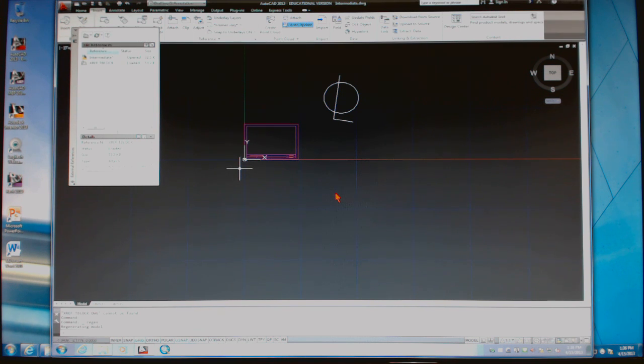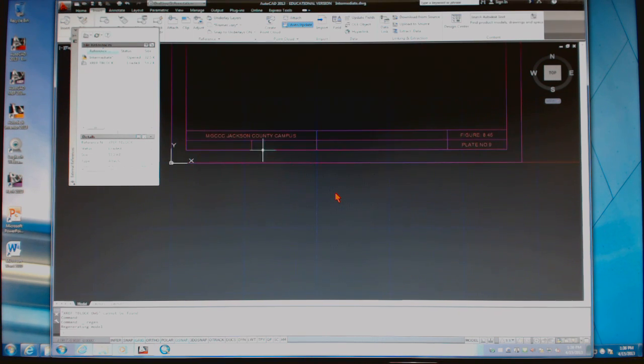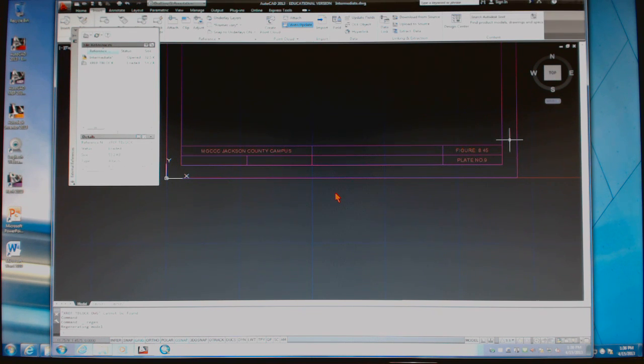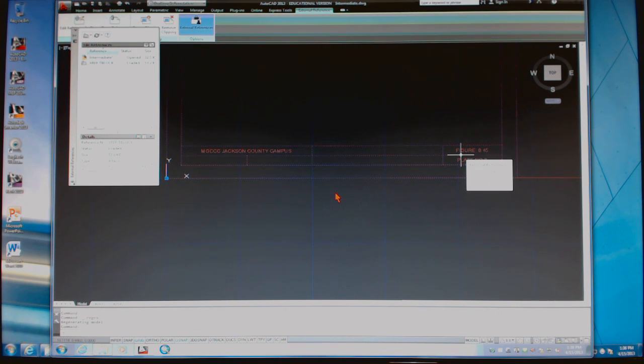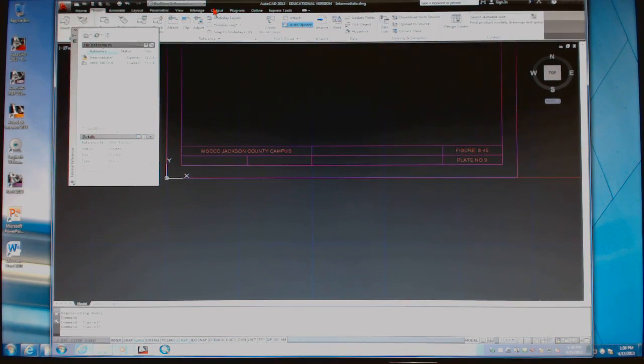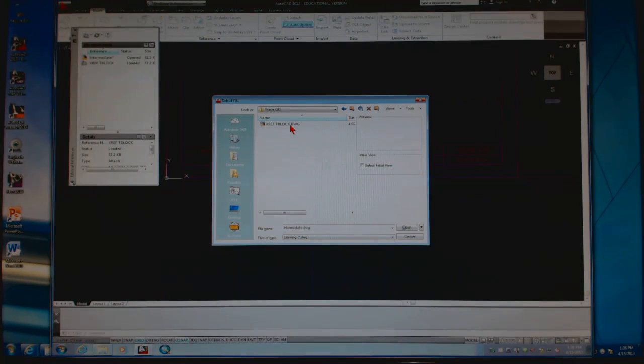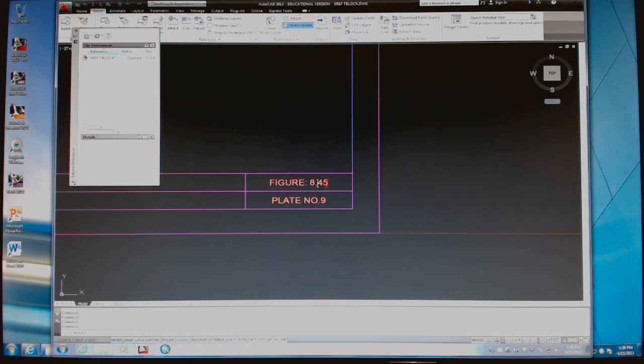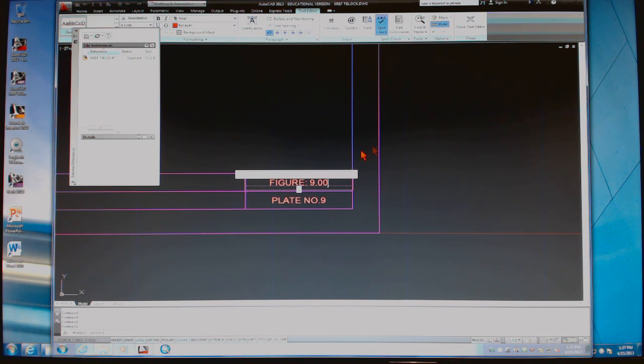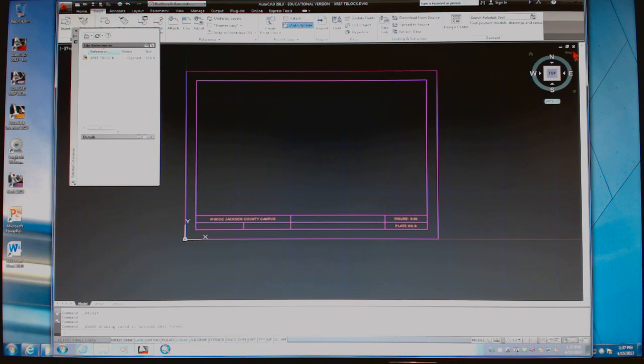But the reason I want to show you Xref is for this reason right here. You saw how a minute ago when I inserted this W block, and I made the change in the original file, I did not make a change in here, right? Well, let's say this says figure 8.45 there. Let's say the client calls, says, hey, we're changing the project number from 8.45 or whatever that was. We're going to change it to 903. Well, as you can see, you can't do anything here. You can't do anything to change it. But what you can do is go to where your object is located, change it from 8.45 to 9.00, save it, get out of it.